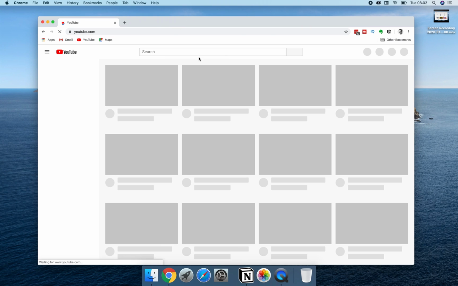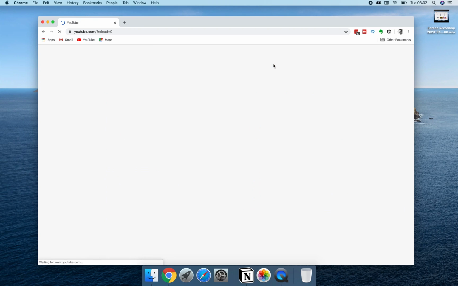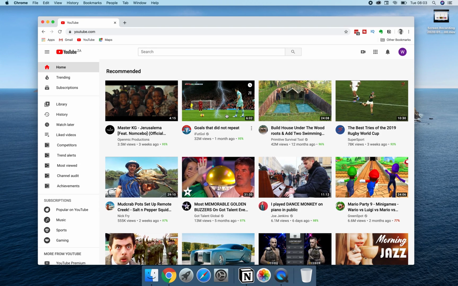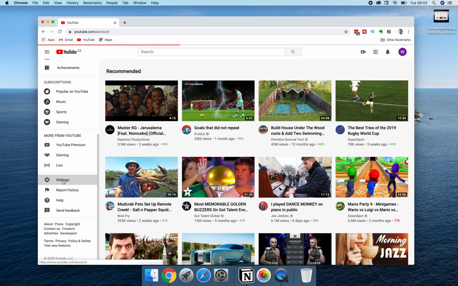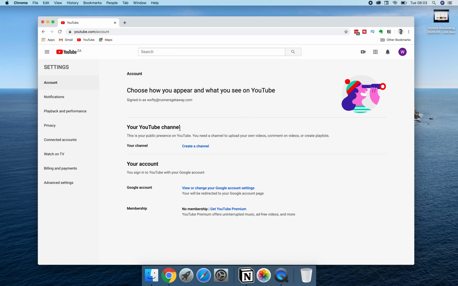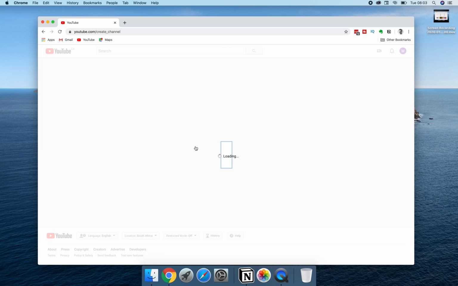Now you're going to be redirected back to youtube.com, and you'll see the icon in the top right hand side has changed. I want you to scroll down the left hand side and click on the gear settings button. Then I want you to go under your YouTube channel and click on the blue create a channel.